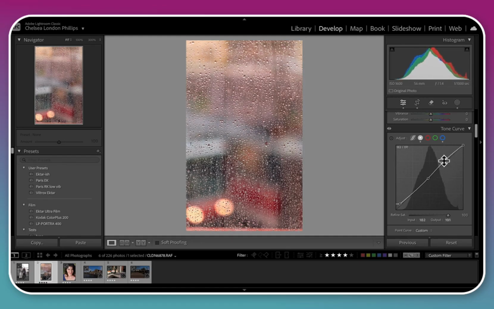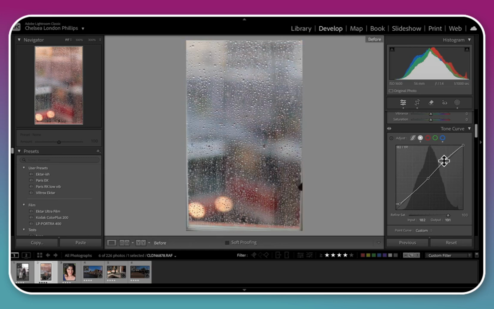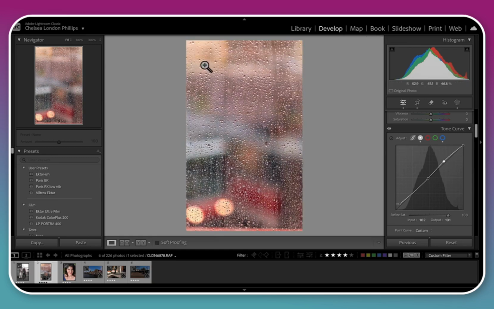All right, let's look at the before and after. So you can see the shift there, not only in the perspective, but also in the color detail, as well as the detail in the raindrops.